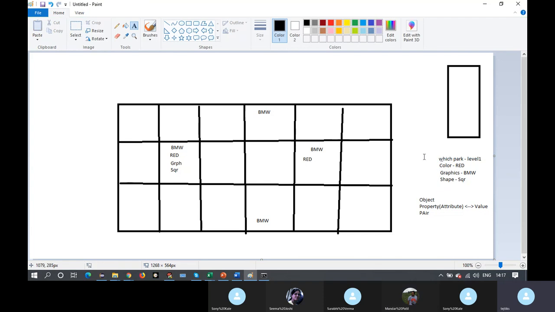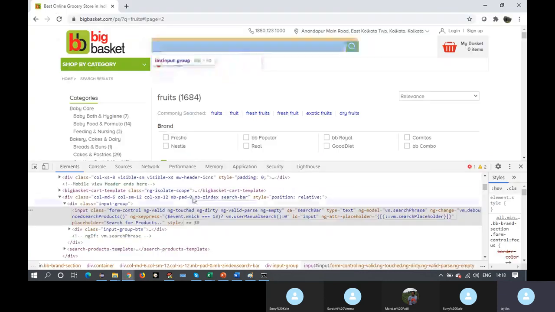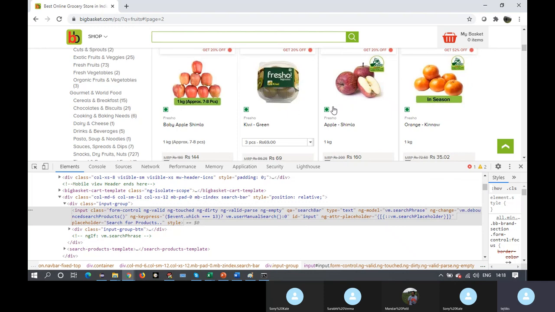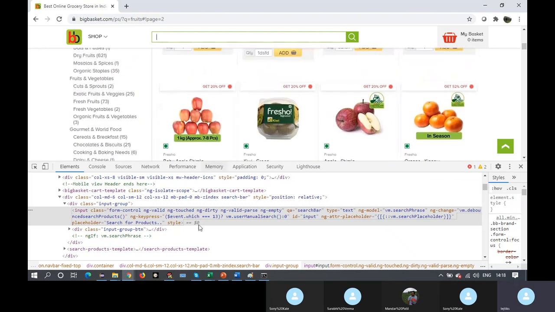But if I could have simply said to that person, look for all the parking and just go with the graphics BMW and shape is square, that person could have identified it easily. He doesn't need to come back to me. He will start searching on his own. And here also Selenium does the same thing. I have to give a relative path of that apple by which this document object will come and stop here and say, okay, this is what I found, which is unique.